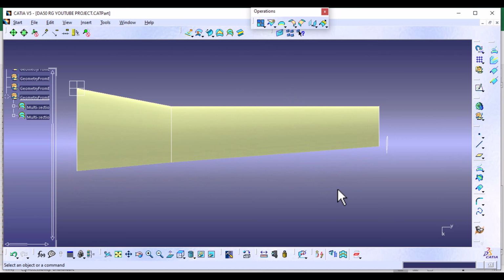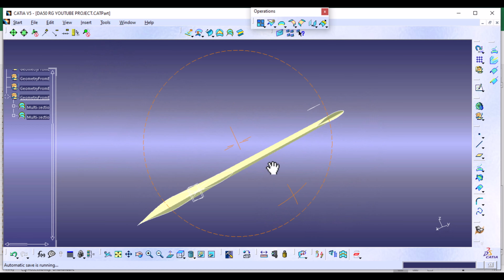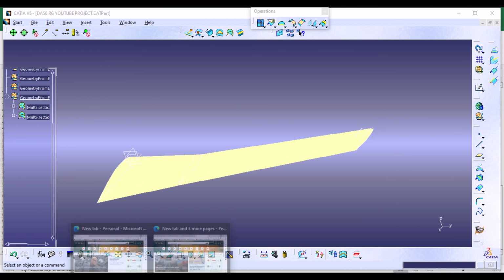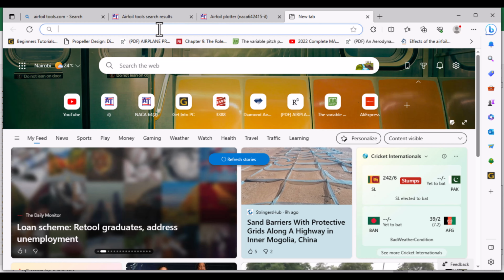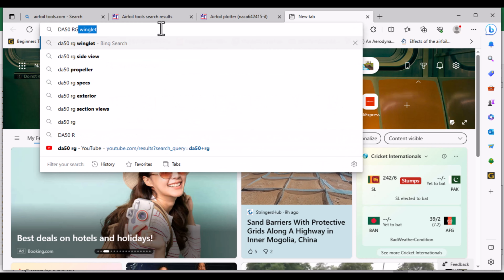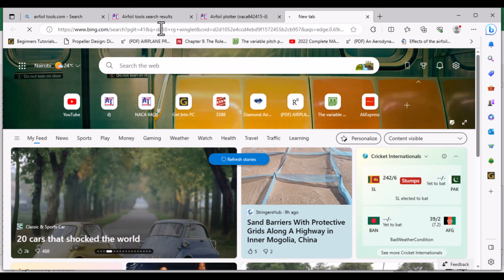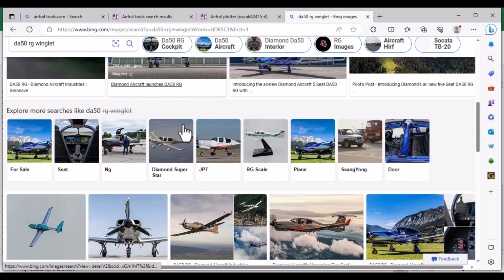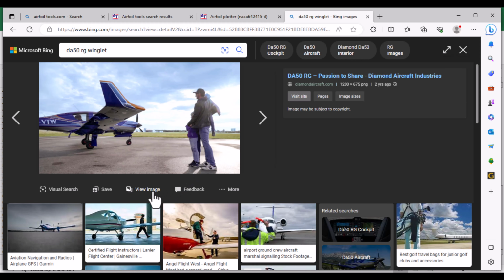So let's go ahead and create the winglet. And in this case, we are going to need guides. I don't know if you can get a picture of the winglet section so that you get the idea of what we need to do. So DA50 RG winglet. Let's go to images, scroll down, and I think this one will do.